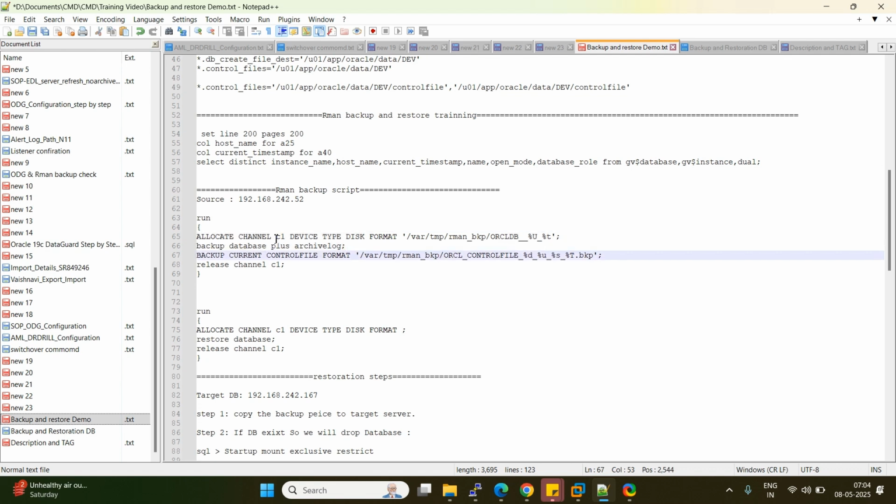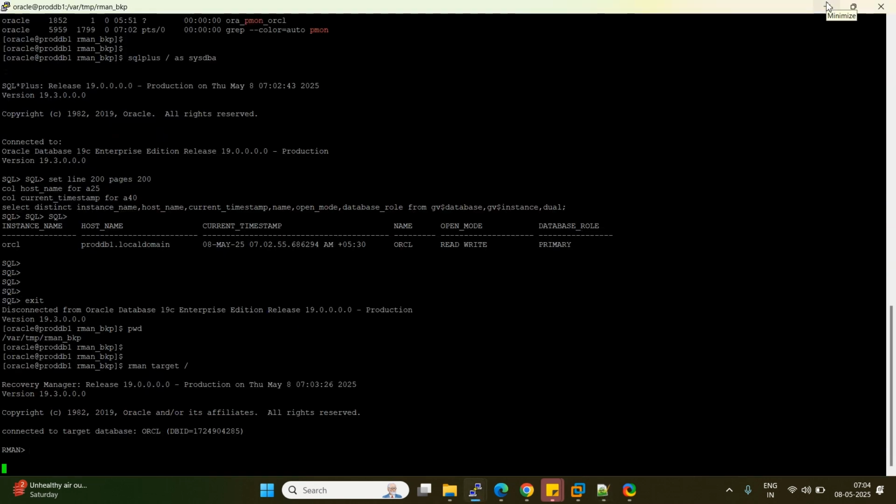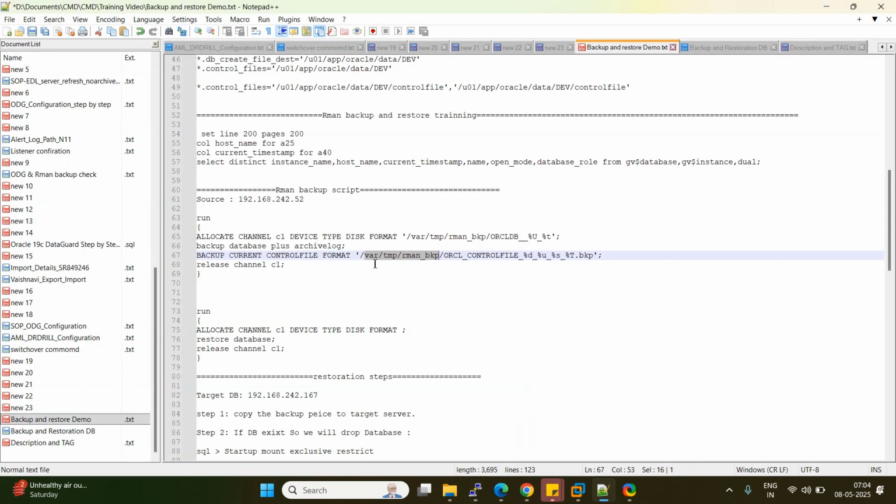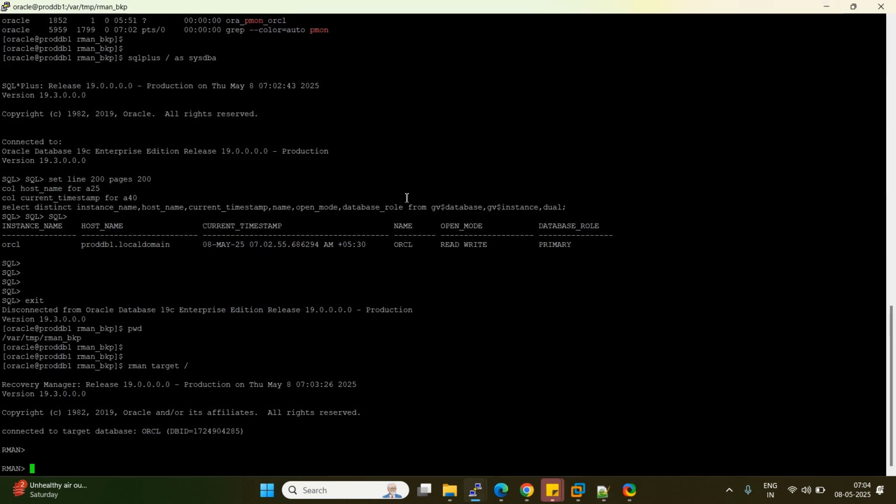You can see we have allocated one channel and provided the backup location where we will take the backup. The backup command is: backup database plus archivelog and backup current controlfile format, with the same location provided. So this is the script, and we can directly execute it to take the RMAN backup.